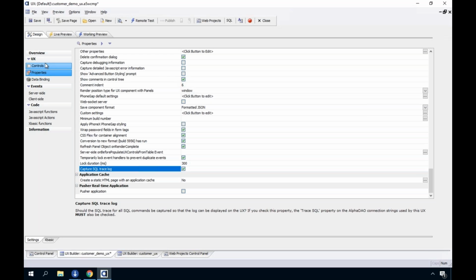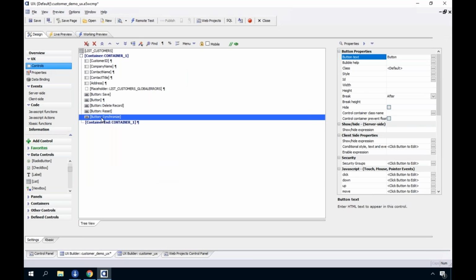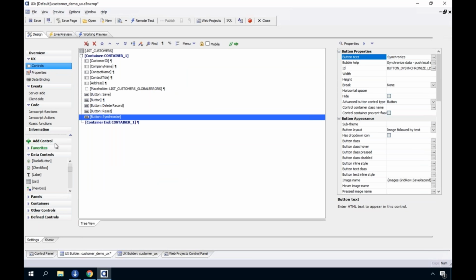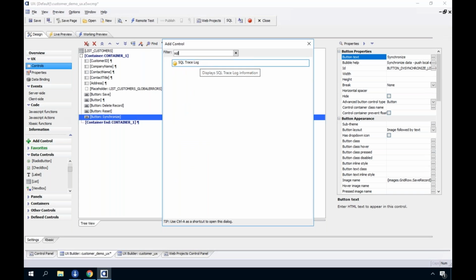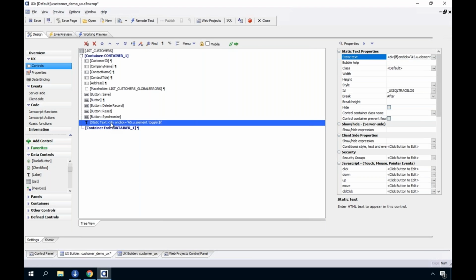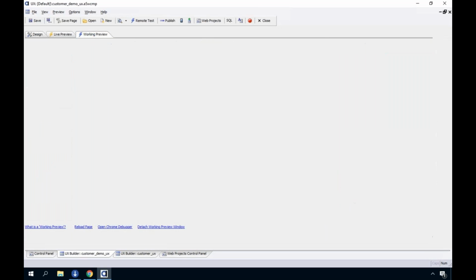To actually see that, we go to the controls, and I'm going to go ahead and add a new control. And again, I'm going to use the shortcut by clicking Add Control here. And you'll notice we have a new control called SQL Trace Log. And so the beauty of this is it puts in a pre-made little item on your user interface. You associate that along with turning on the properties, and you now have the ability to do that SQL tracing without having to go out to an external file and do the other aspects there.